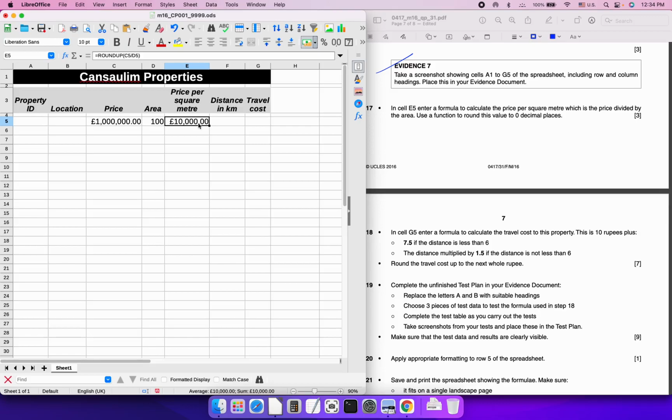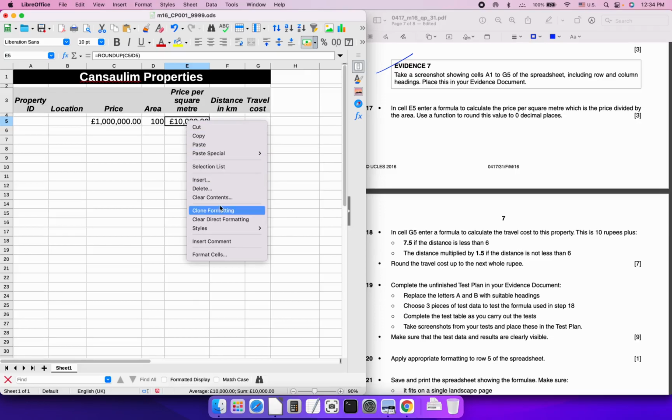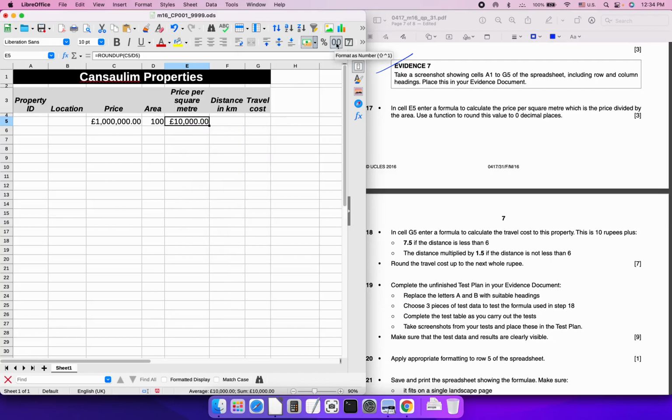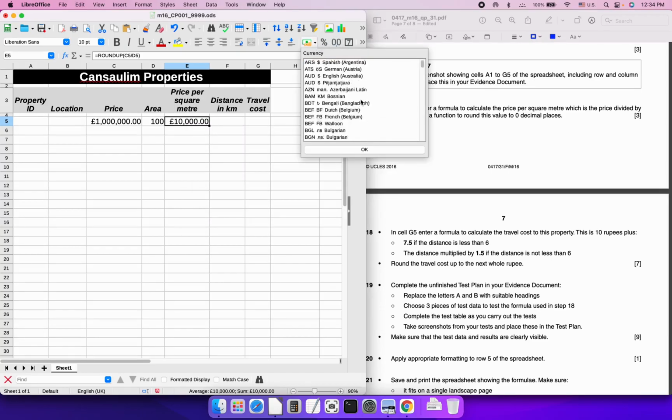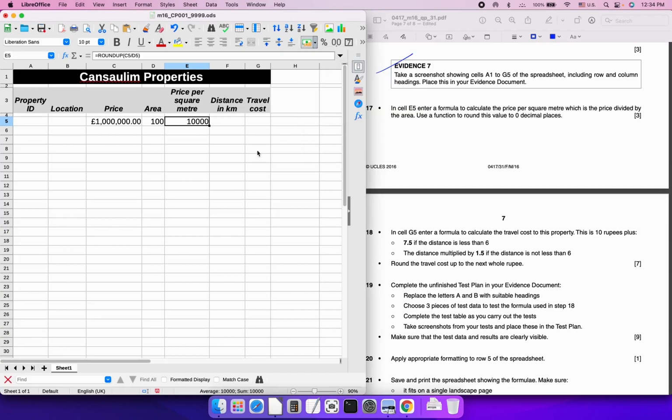Okay. So it rounds up, but it displays 0. To round this number to 0 decimal places. Okay. Of course, we can do formatting. For example, here, format as a number. Format as a number. So we can unclick.